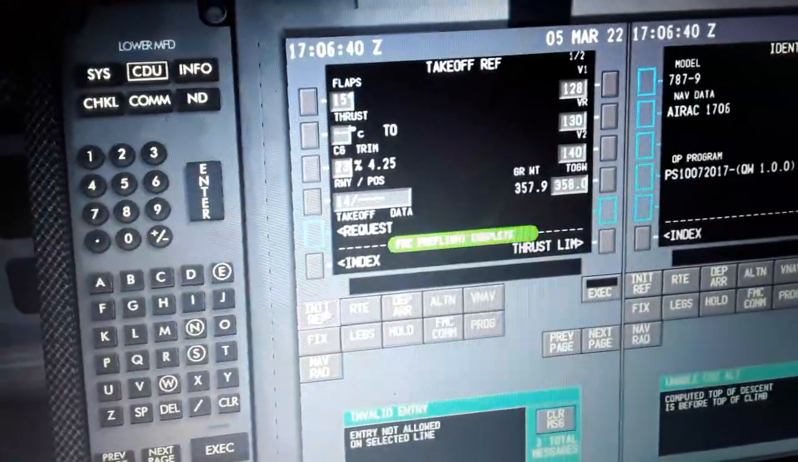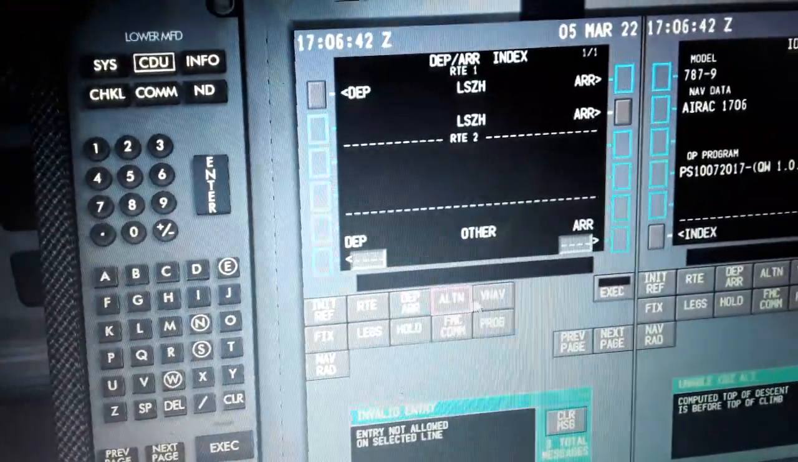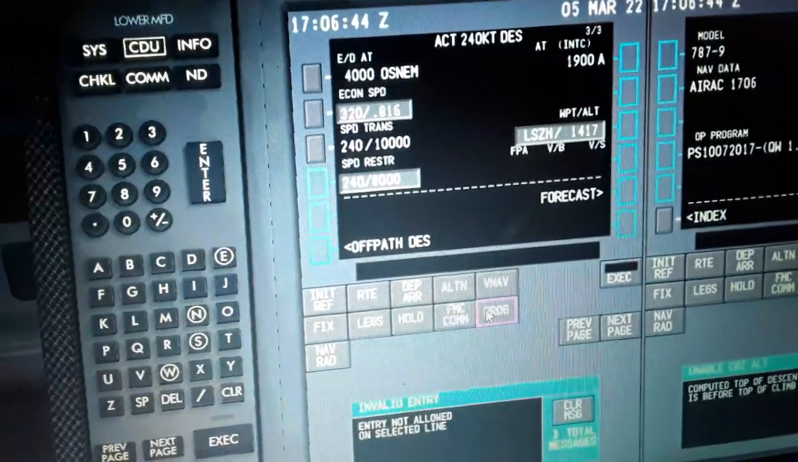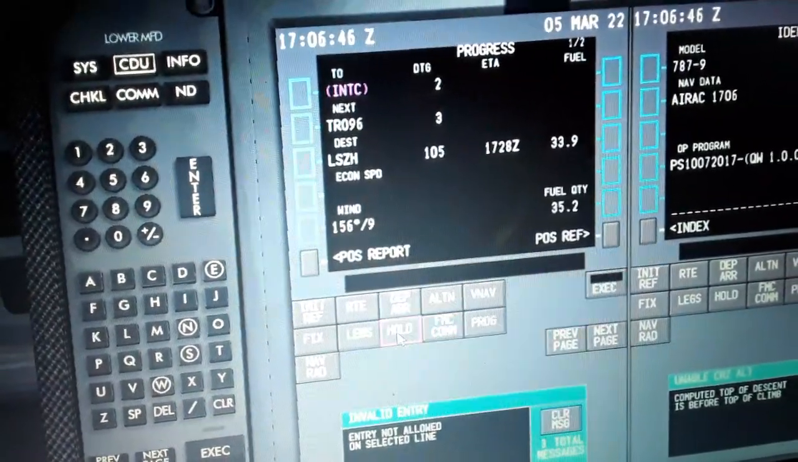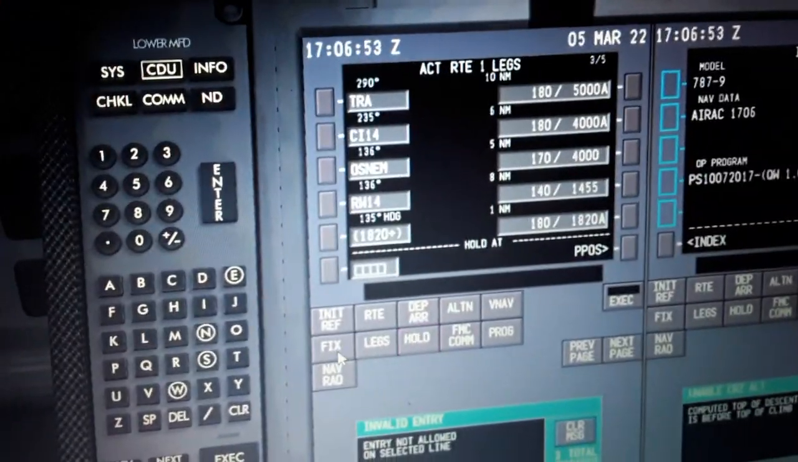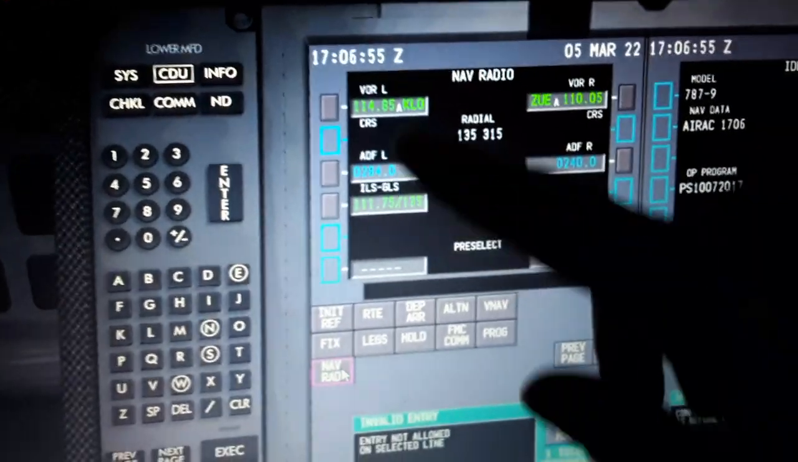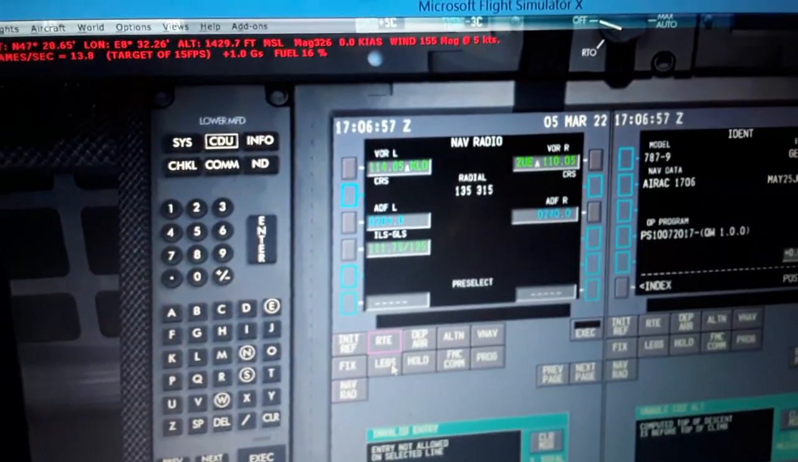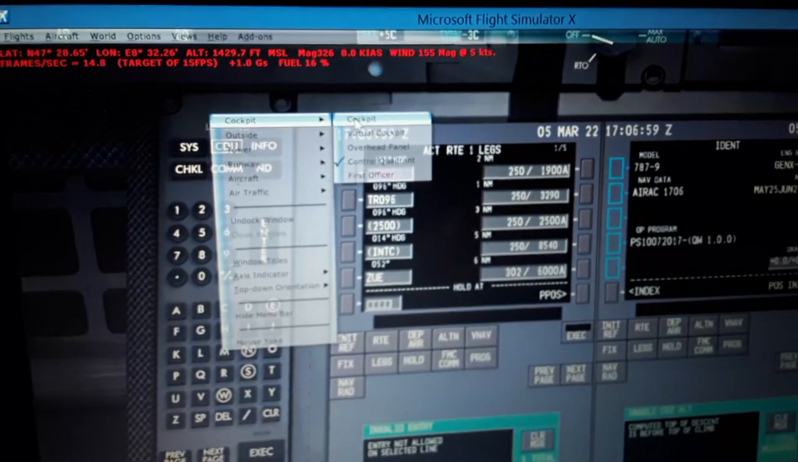So we have a few more things to see. Route, departure, arrival, alternate, VNAV, progress, FMC communications, hold. You can hold here, select a waypoint as you fly, and hold. Fix, insert a fix, navigation, radio. So these are all the functions that we have right now.